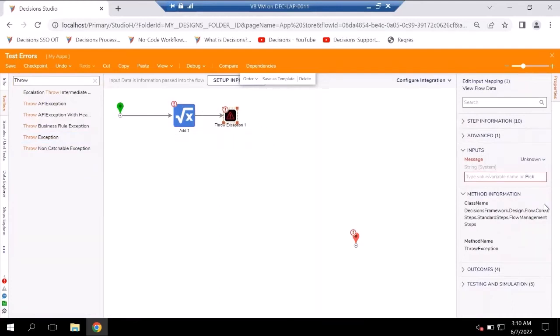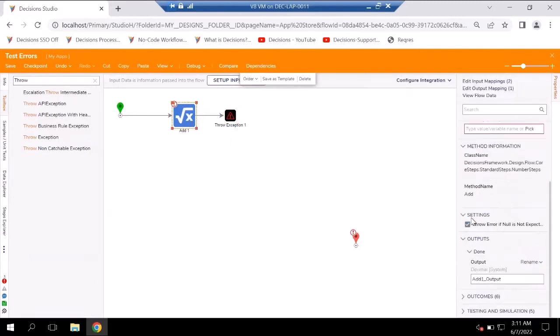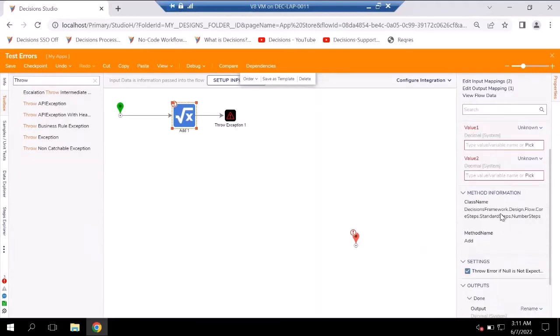As you see, the input for the throw exception step is a message. So what type of message would we like to send or display to the end user? We can keep it as select from flow or we can keep it as constant. So let's keep that there are no inputs passed in. And here, the unique way is currently the add step is throwing errors if null is not expected, and it only throws errors at that point of time once we map the inputs.